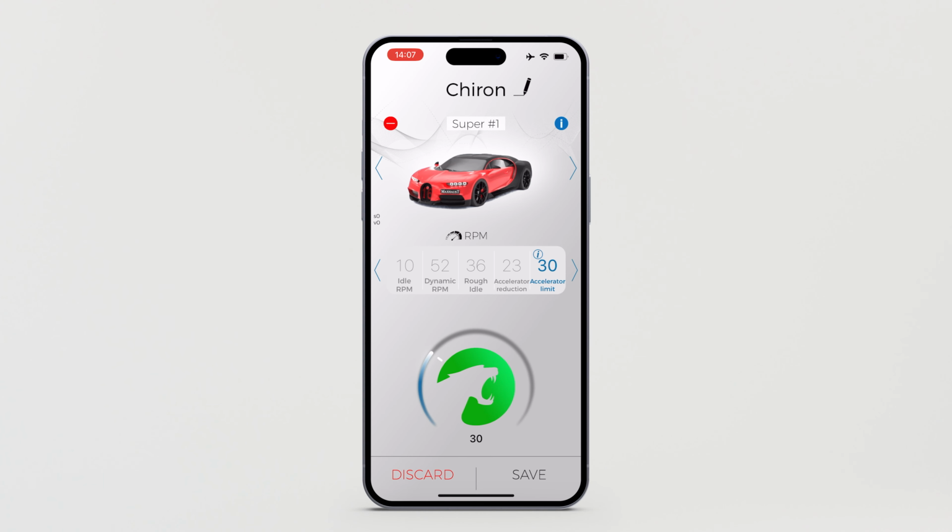For example, if the value is set to 100, you would have to fully press the accelerator pedal to generate any function or volume. But if you set the value to 30, all functions and volumes are executed in the range of 0 to 30% of the accelerator pedal position.